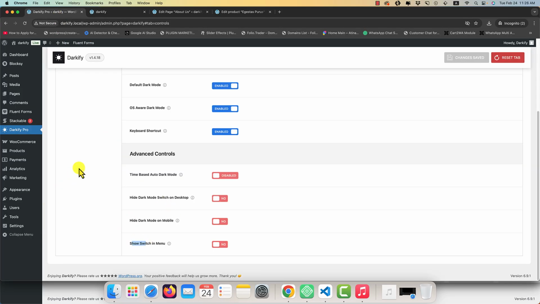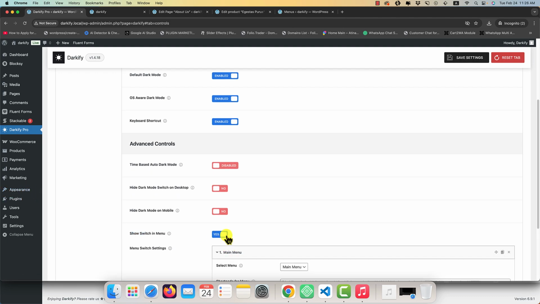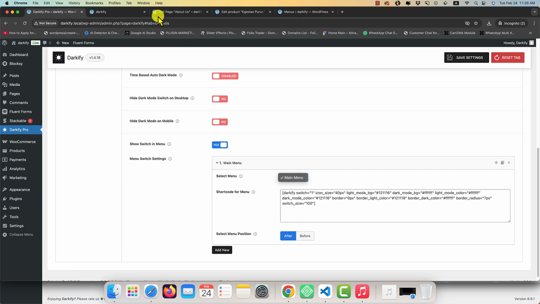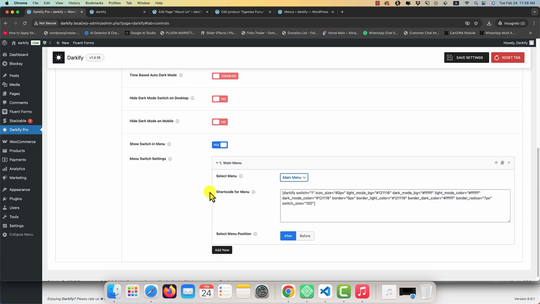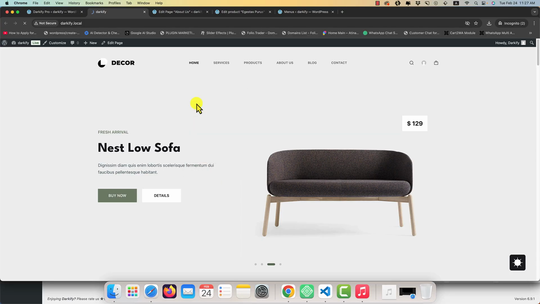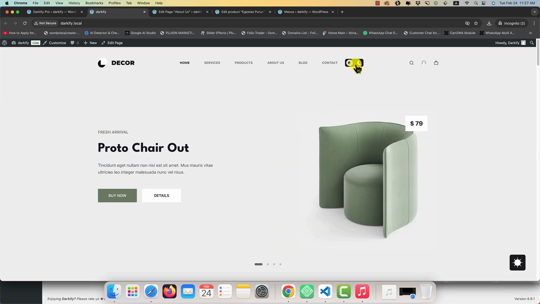Show switch in menu. Instead of using a floating switch, you can insert the dark mode toggle directly inside your navigation menu. When enabled, additional menu configuration settings appear. Here, you can select which menu should contain the toggle, choose the position, before or after menu items, and customize the switch styling. This allows the toggle to blend perfectly with your website design.